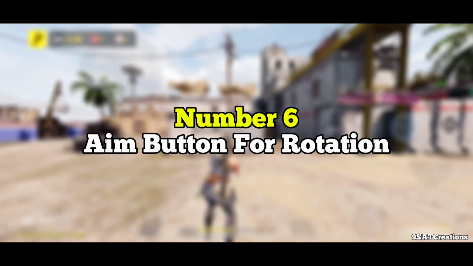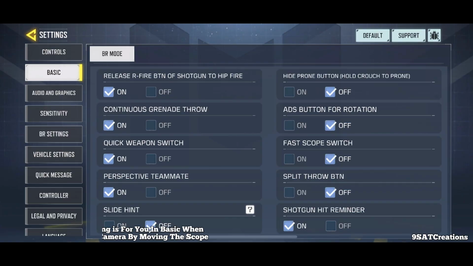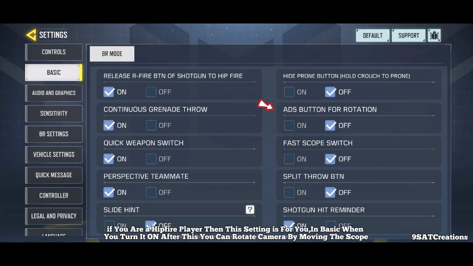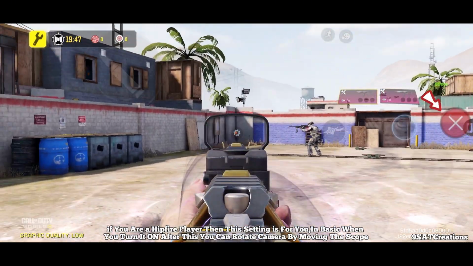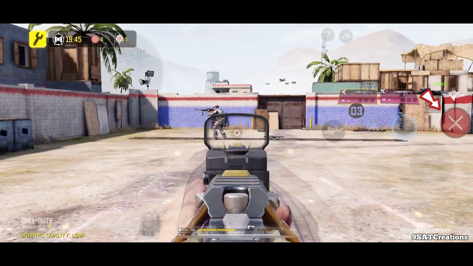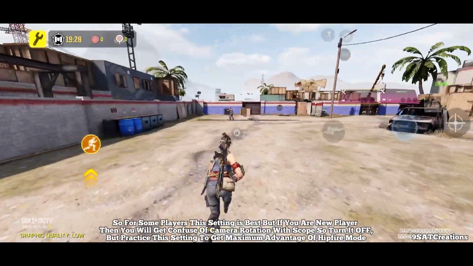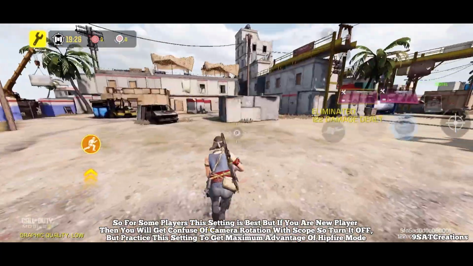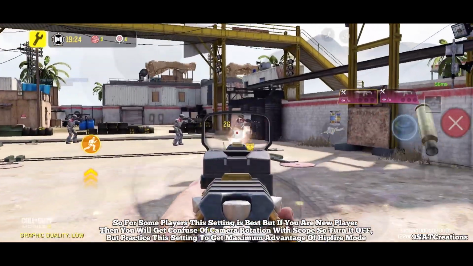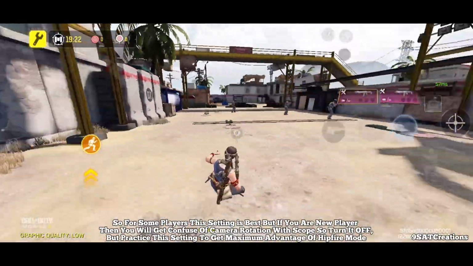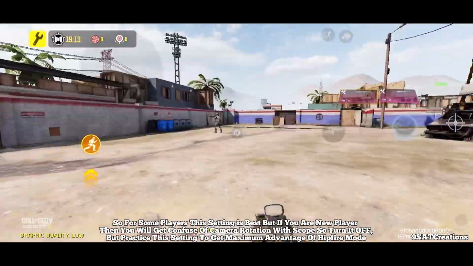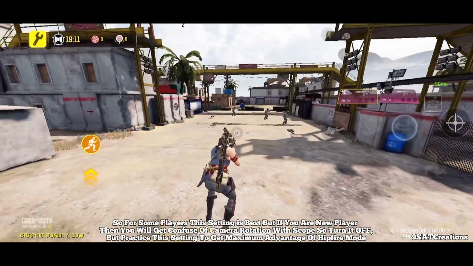Number 6. Aim button for rotation. If you are a hip fire player, then this setting is for you, basically. When you turn it on, you can rotate the camera by moving the scope. So for some players this setting is best. But if you are a new player, then you will get confused by camera rotation with the scope. So turn it off, but practice this setting to get maximum advantage of hip fire mode.